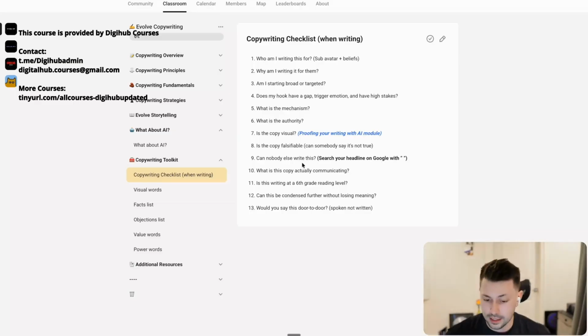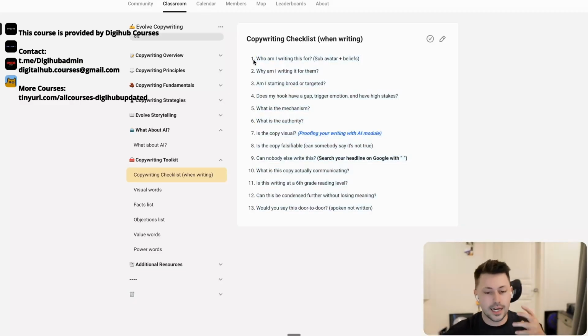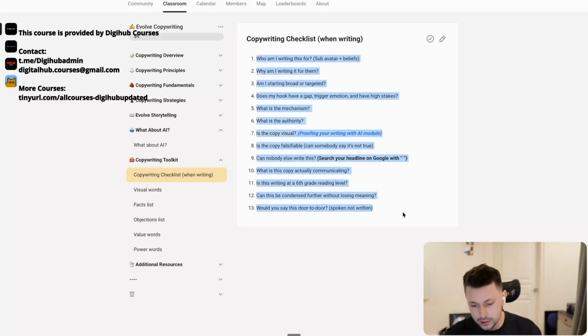What is the authority? Is the copy visual? Is it falsifiable? Can anybody else say this, right? And the goal with this is not to overwhelm you guys and be like, well, the script has to go through all of this perfectly. It's just to kind of check yourself, right? It doesn't have to go through each of these 13 things.